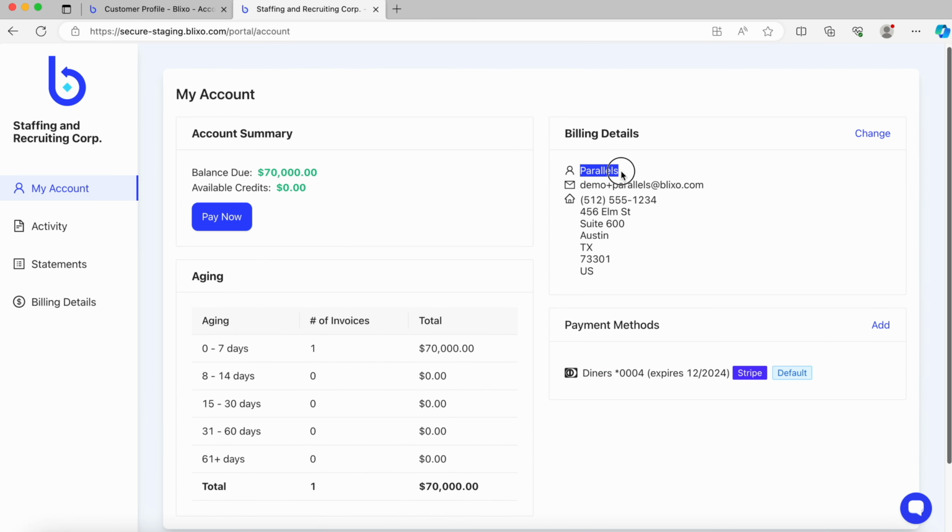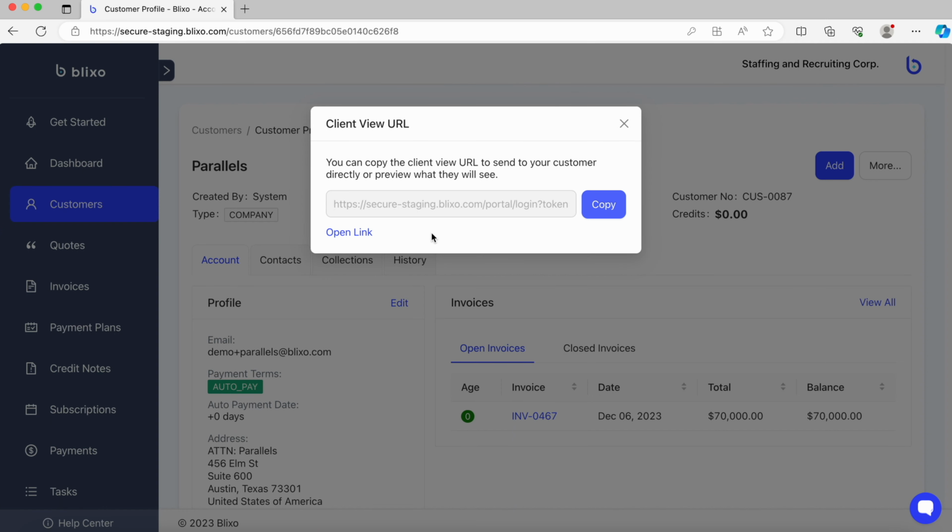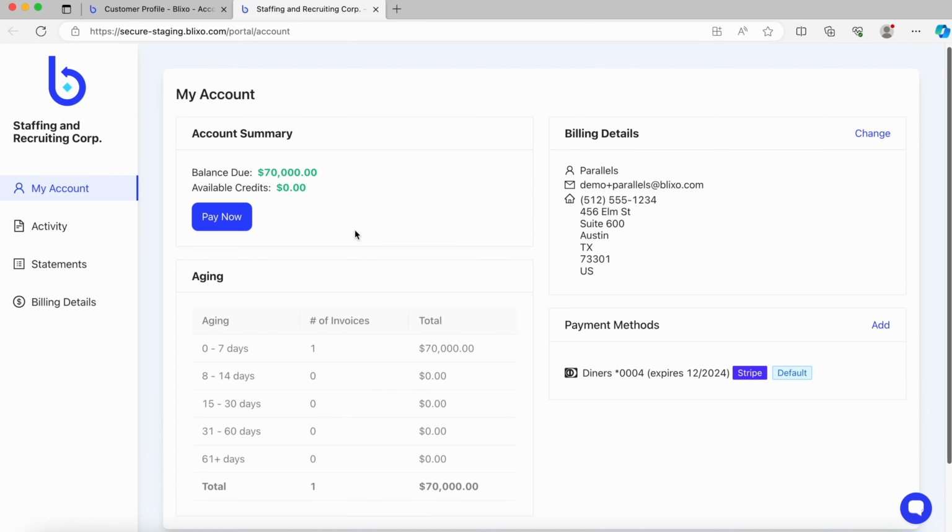Voila! We have successfully accessed the customer portal. Now, we will click the Open Link button to directly access the customer portal. Congratulations! We have successfully accessed the customer portal.